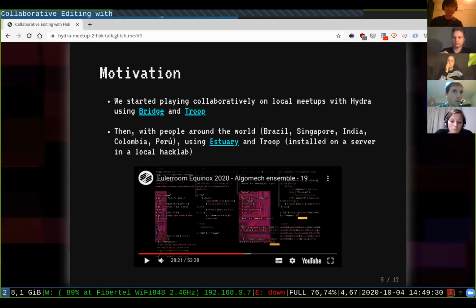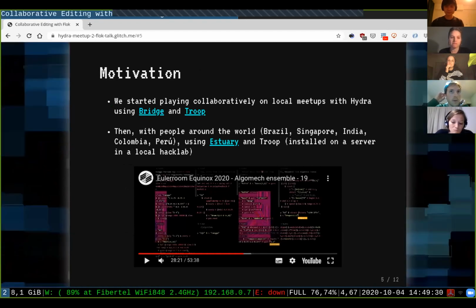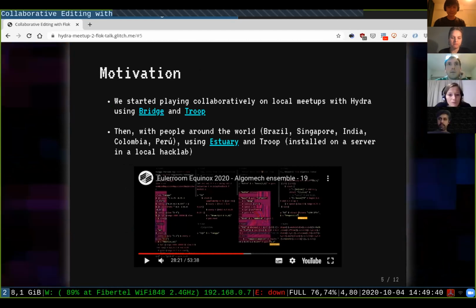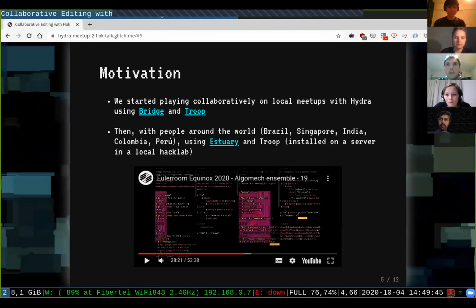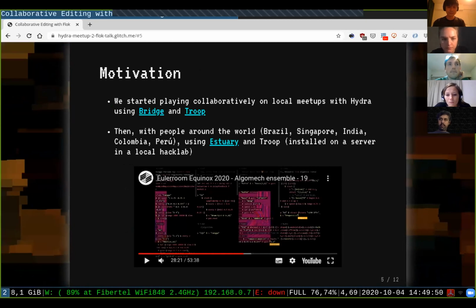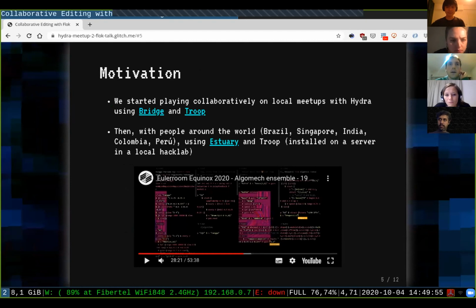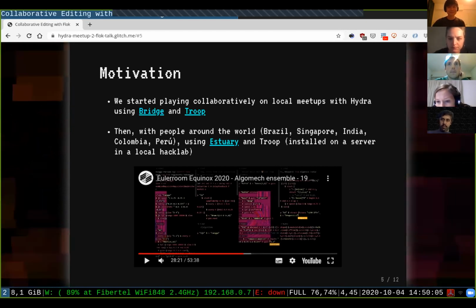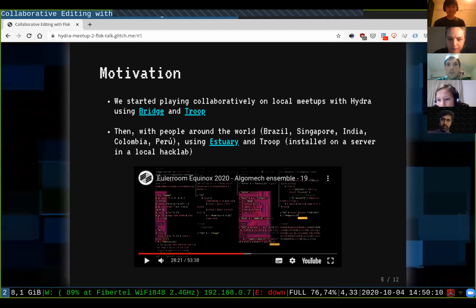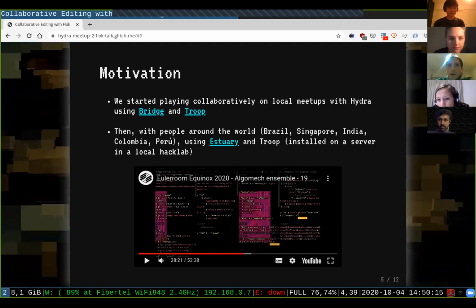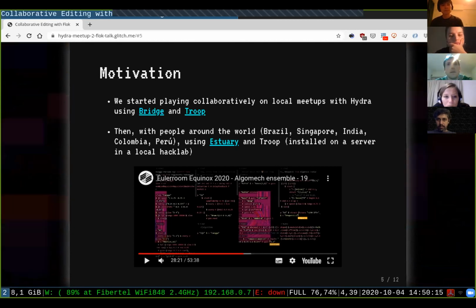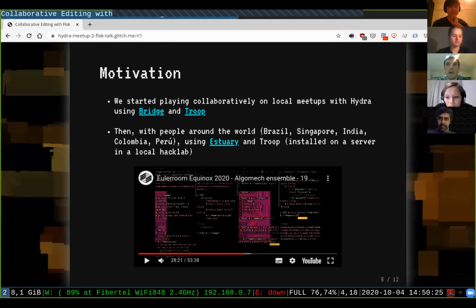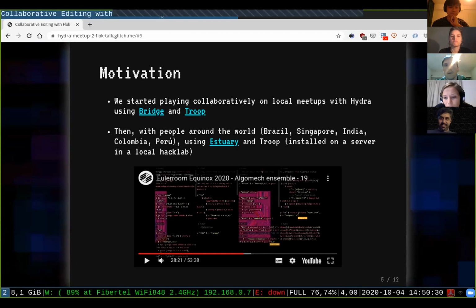And why did I write this? We started playing in our local meetups collaboratively with Hydra, mostly using Tidal Bridge and Troop. Bridge was also a local development from Click, and Troop is another collaborative editor that Ryan, the one that wrote FoxDot, made. We started at the same time talking with other people around the world and trying to play collaboratively, remotely. At that time, we started using Estuary, which is another collaborative editor, but it runs in the browser. And we also installed Troop on a server in a local hack lab.